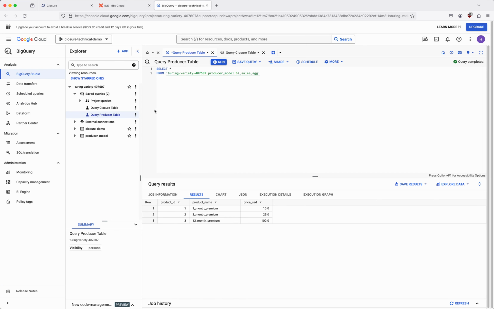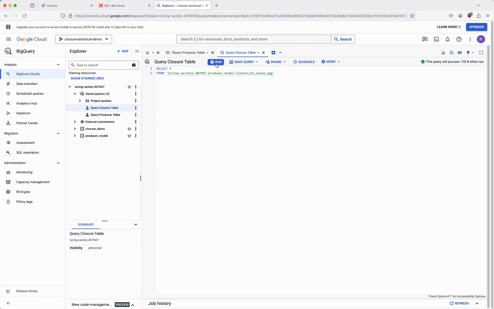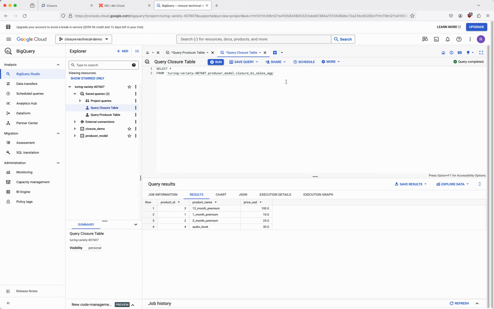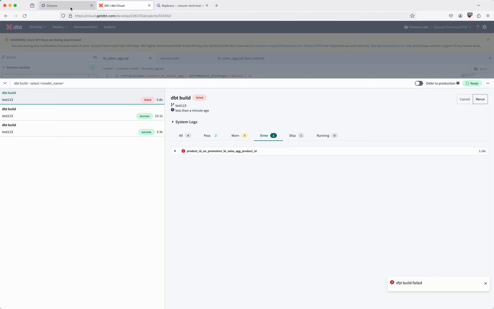However, as the producer, I can still go ahead and debug and see what went wrong. And I can do that by looking at the dead letter queue table, which I can look at from this select statement. And here I can see that I have the row with product ID 4 here. And this is how I can determine what went wrong in the pipeline here.